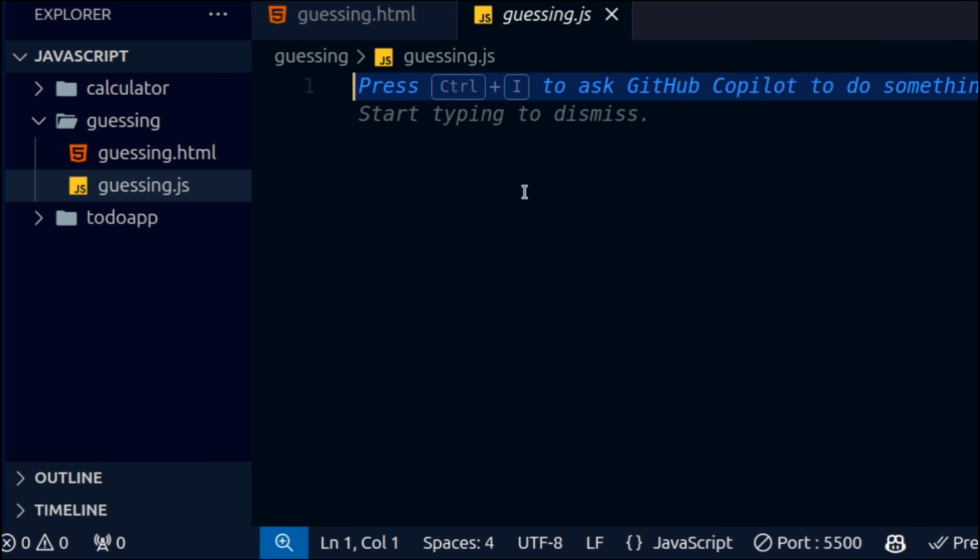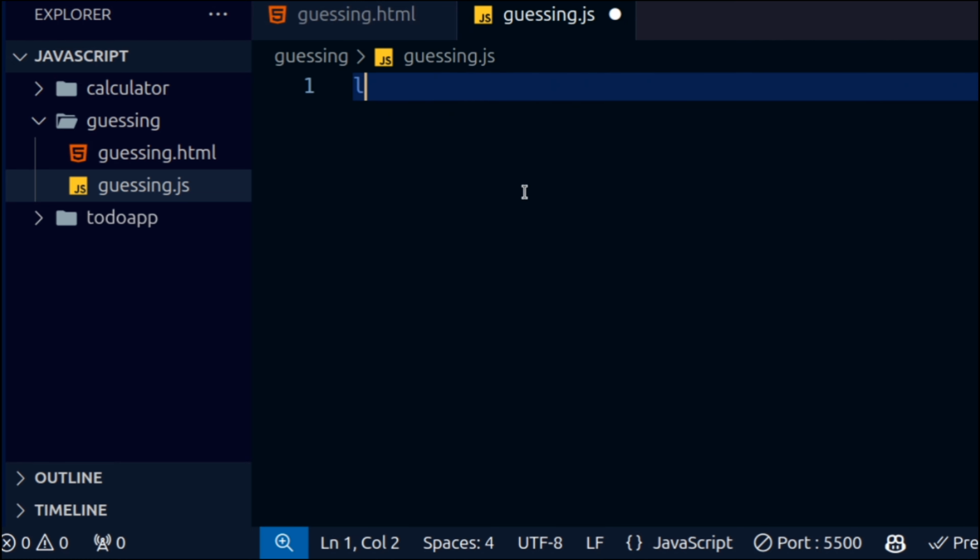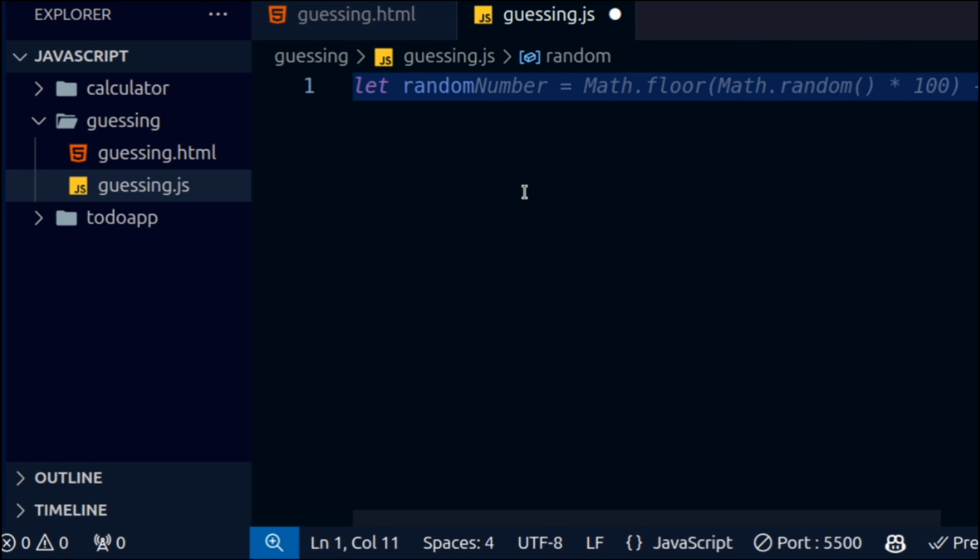First of all, we need to generate a random number for the user. So we are going to write let randomNumber, and in order to generate a random number, we use Math.floor with Math.random. For example, if it's a decimal number, it will go to the floor. If it's 4.3, it will be 4, and 2.2 would be 2, like that. So we are also using Math.floor.